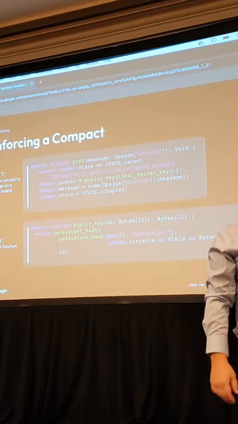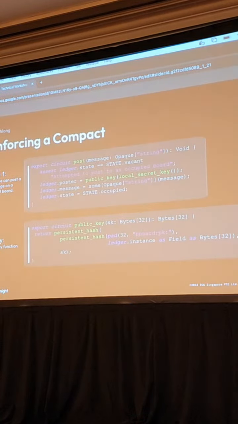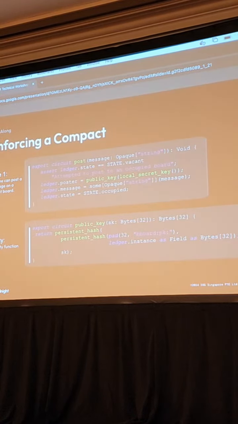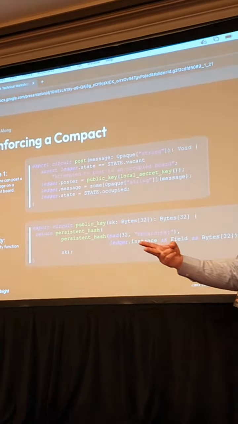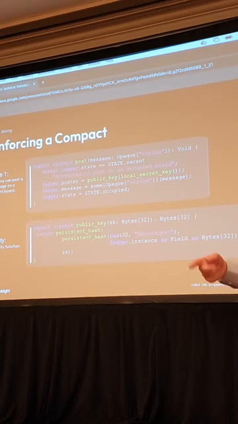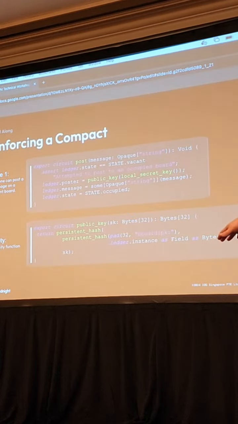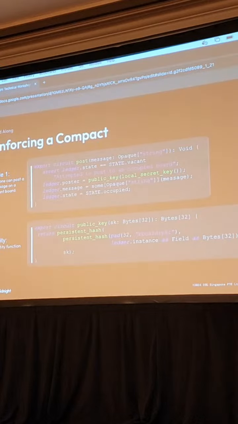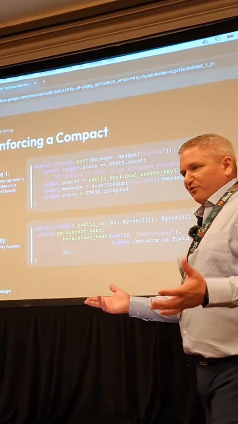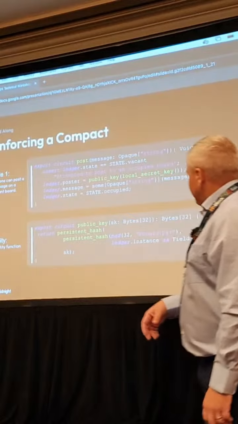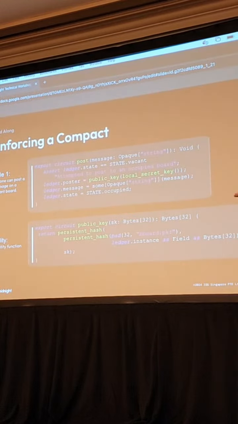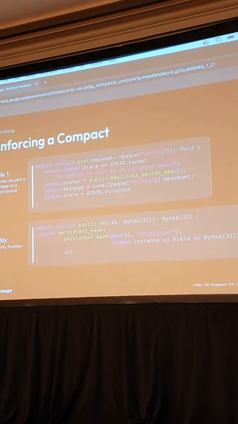On the right-hand side of the equals, you'll see that the poster's value is assigned using 2 functions. One of them is a function called public key, which is shown down below. And the next one is called the local secret key, which reveals a little bit about where we're getting this key from. Ignore the local secret key for a moment. Well, I'll get to that on the next slide. Just think of that as an input that comes from somewhere else.